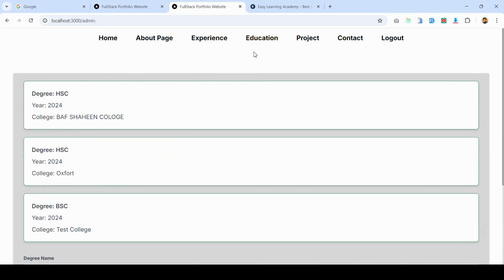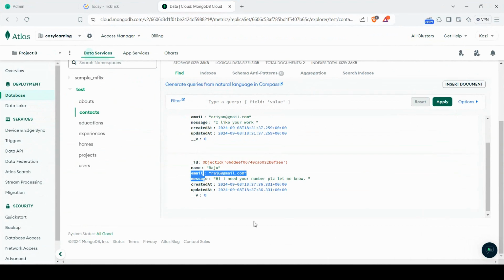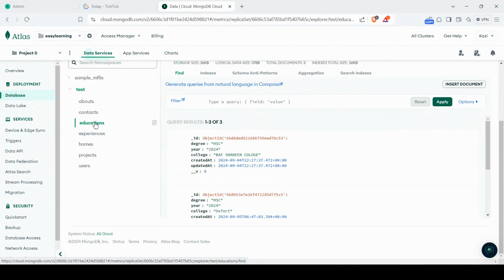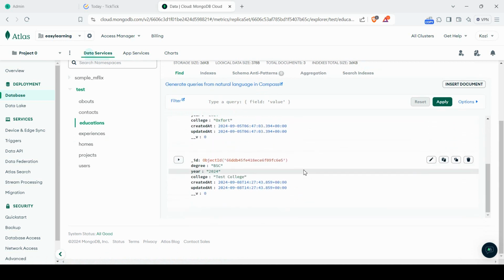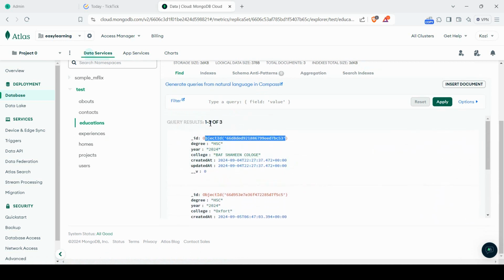For doing this, if you go to our database, into the education collection, when you delete it, we also have to delete it with a specific requested ID. Right now there are 3 data visible, and each has a specific ID. This ID-related data we have to delete.